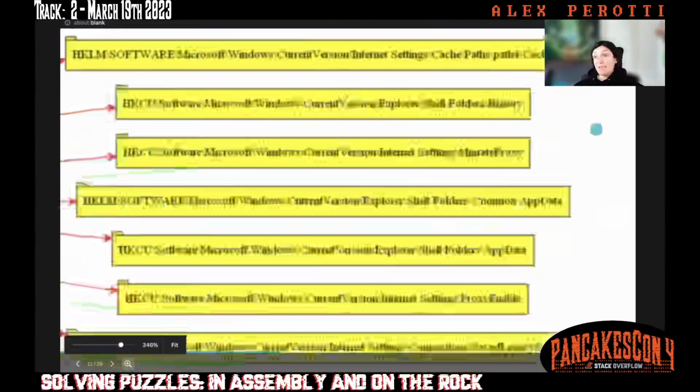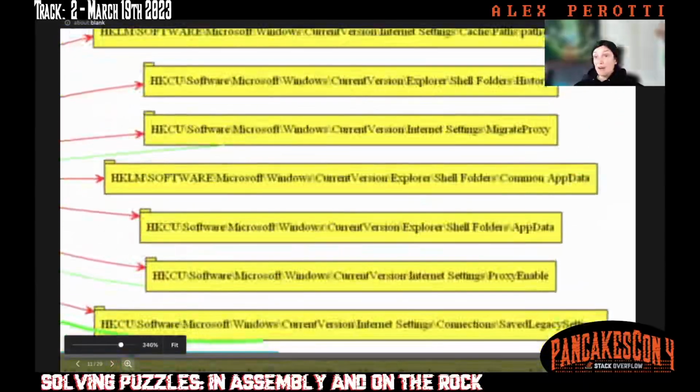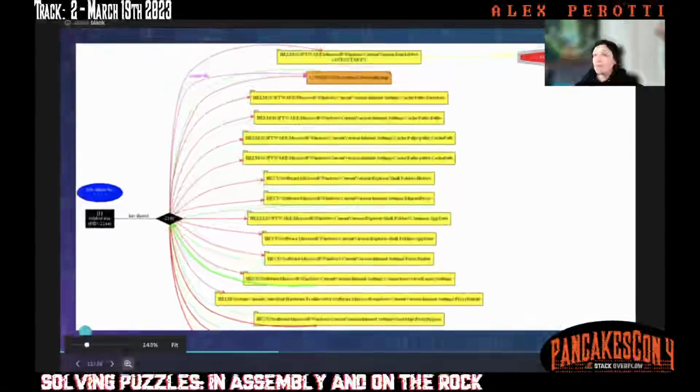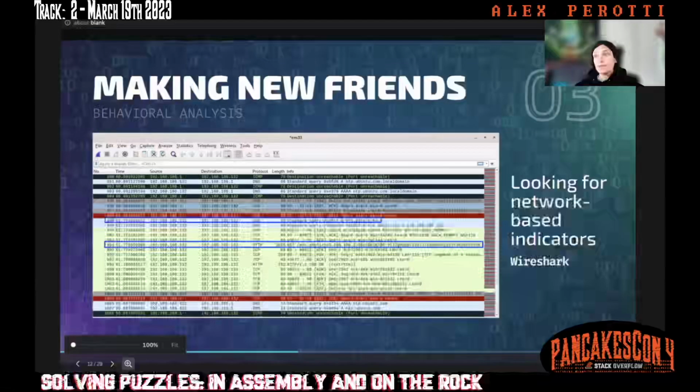So yeah, basically with this tool, we can really have a good idea, a little more in depth, of what the malware does. And we can obviously make notes of all of that and consider them indicators of compromise. Then we can move forward to network-based indicators.